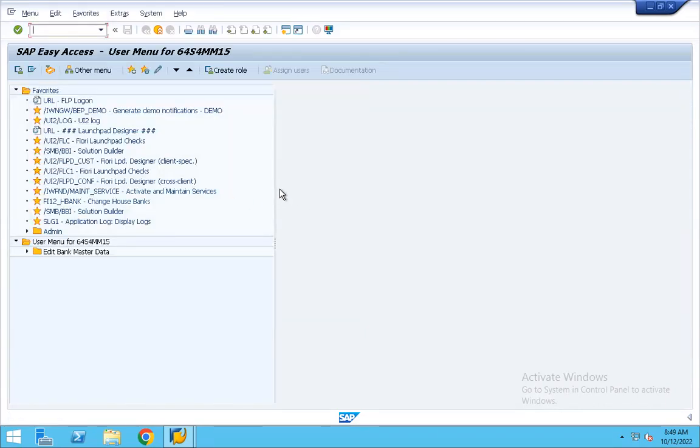So this is the SAP screen. Most of you who are already working in an SAP environment are aware of how this screen looks. For those who haven't seen this screen before, it will be a little new. No need to worry, you will get acquainted to this environment very soon, and we are here to help you out. Okay.